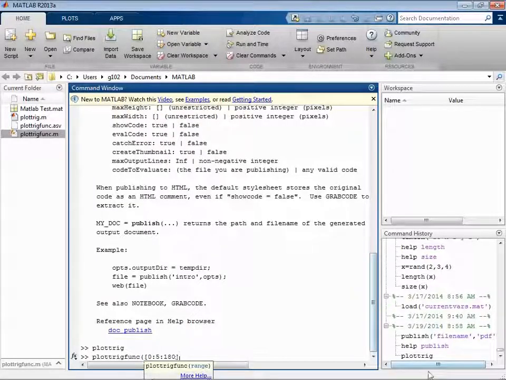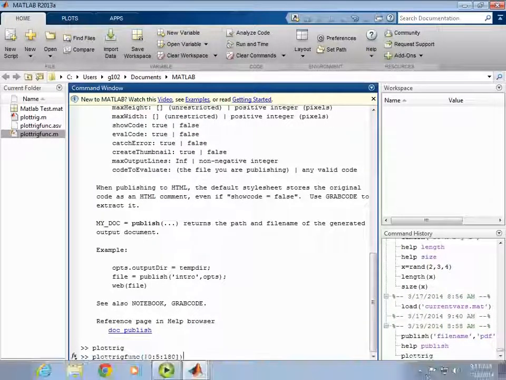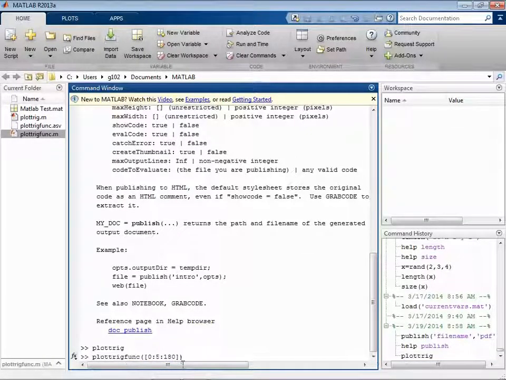So what I've done here is my input to the function, and I'm trying to select it. There it is.